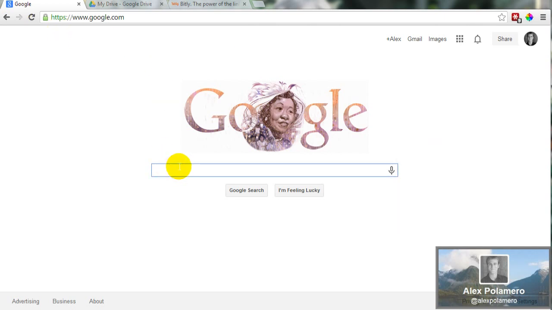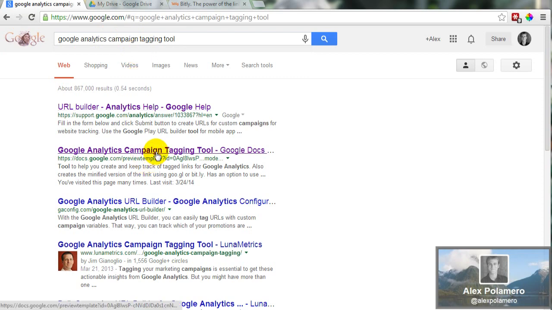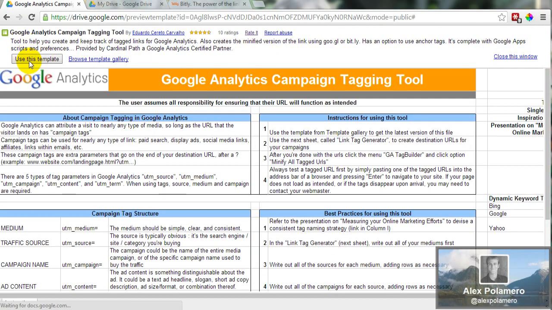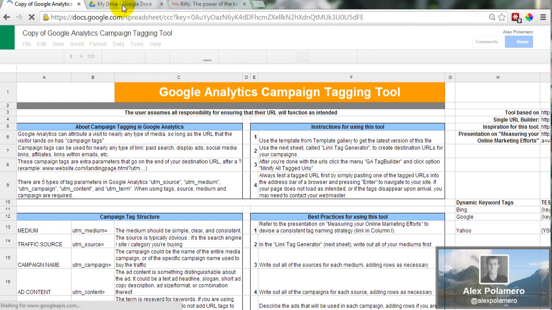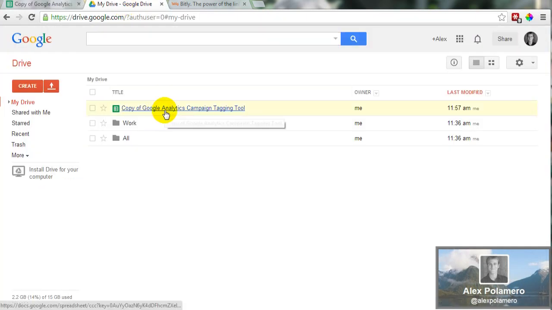Once you're here, click on Google or search for Google Analytics Campaign Tagging Tool. Here's what you got. Go ahead and click Use This Template. What it's going to do is create a copy of this template in your My Drive or your Google Drive. So I'll show you an example. And there it is, Google Analytics Campaign Tagging Tool.